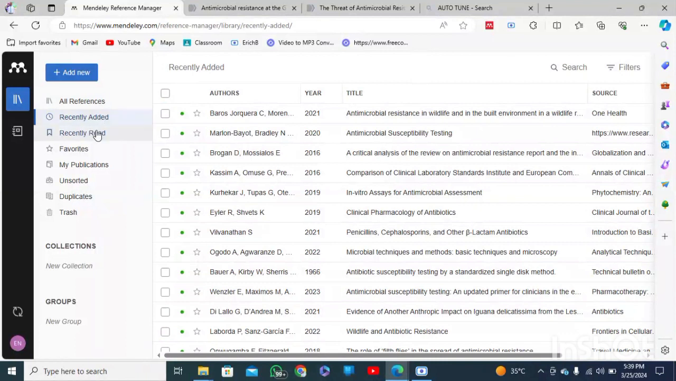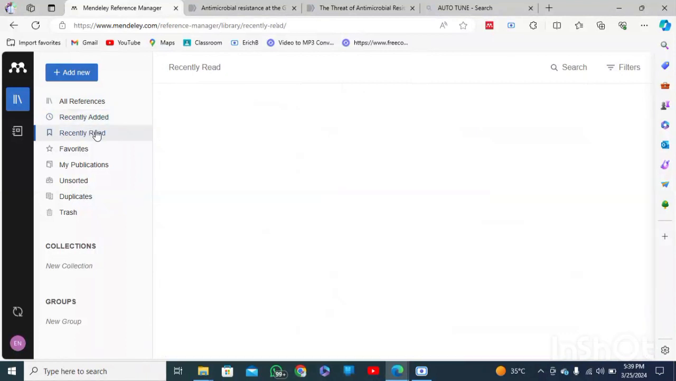Now, recently read are those that you viewed. When you upload the article on your Mendeley library, you could view it through the Mendeley library. You just have to click on it and you view it. So in order to view it in Mendeley, it comes under the recently read.